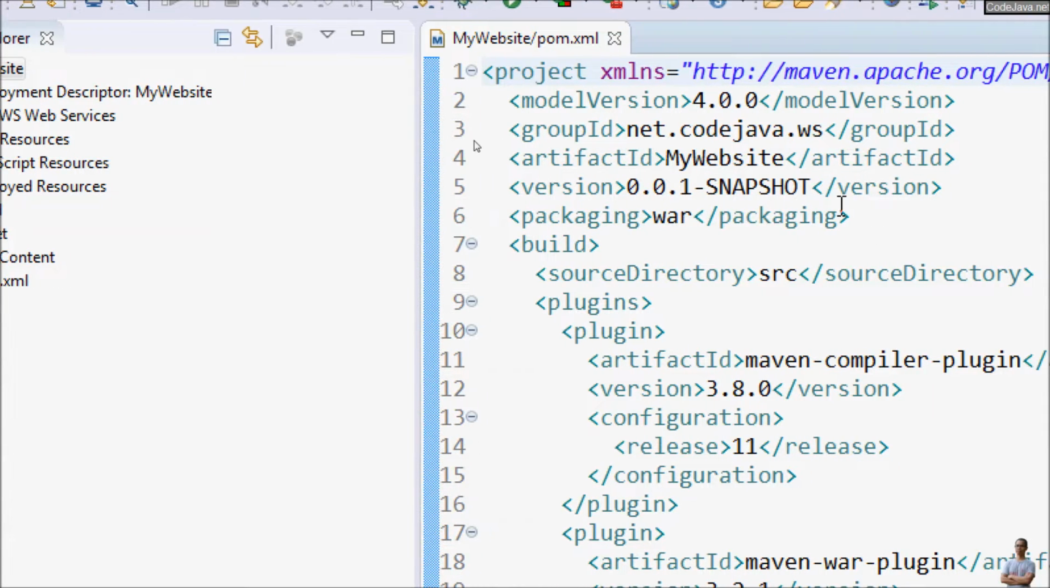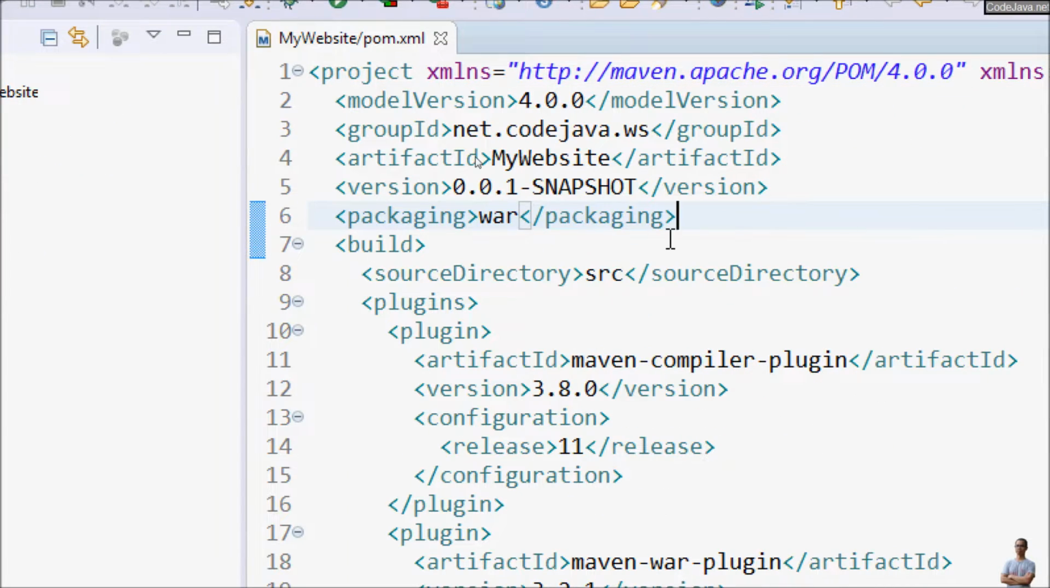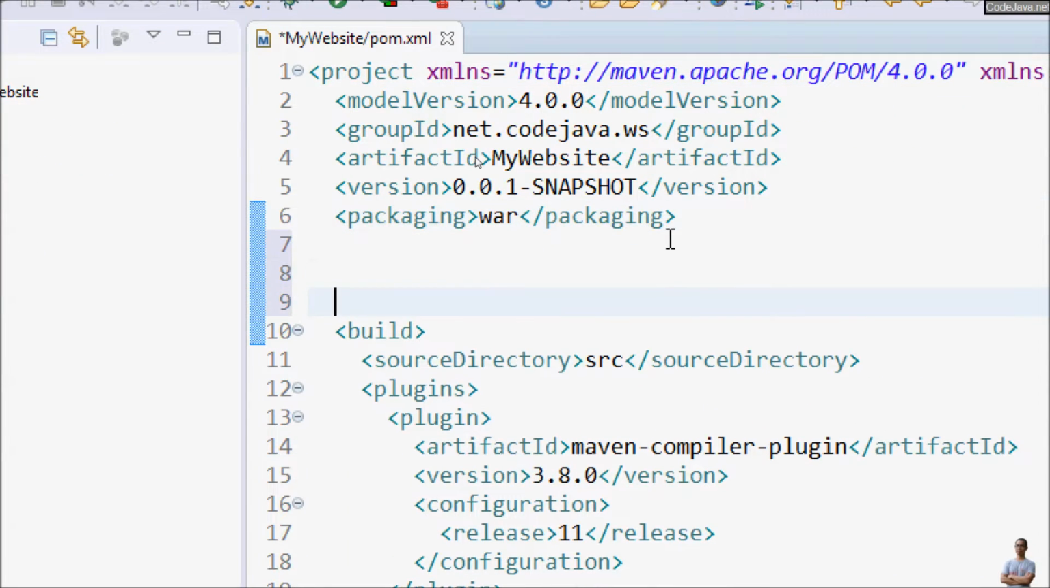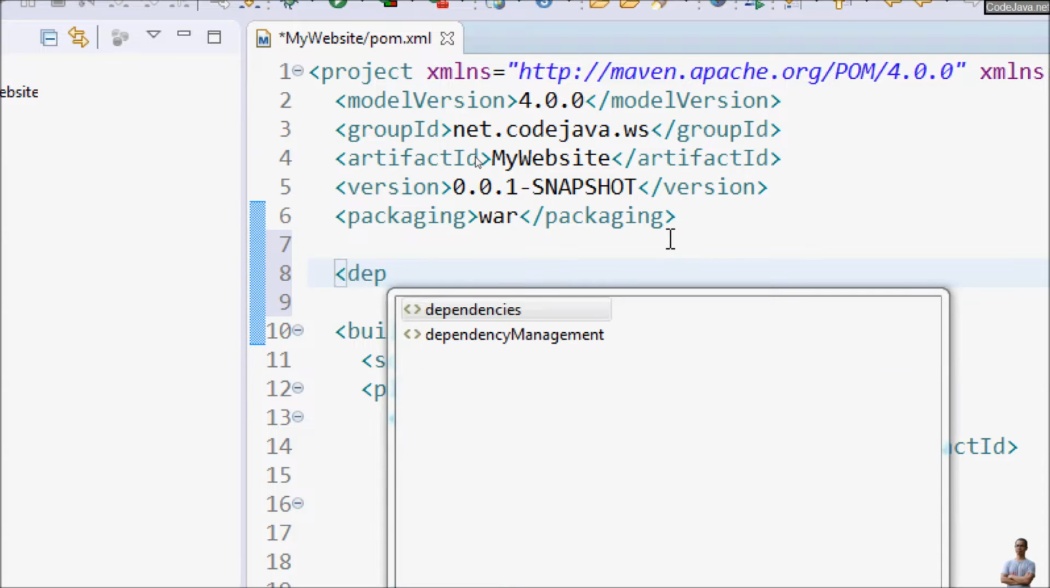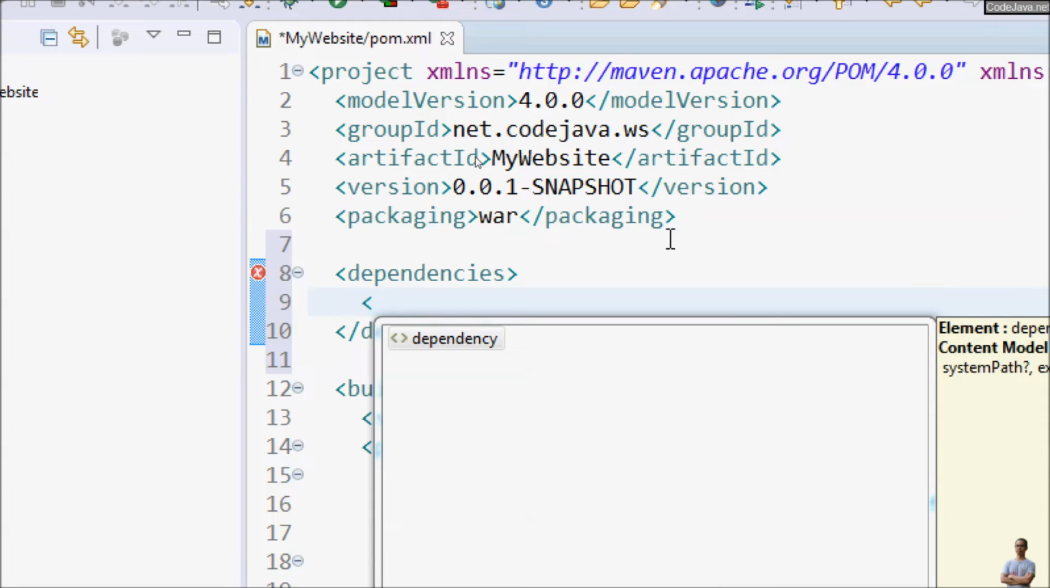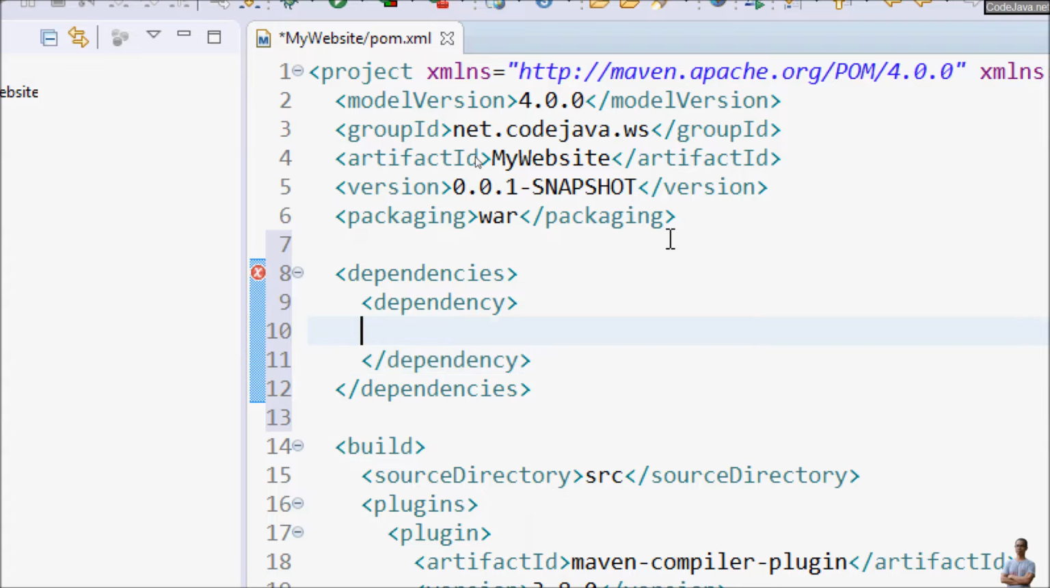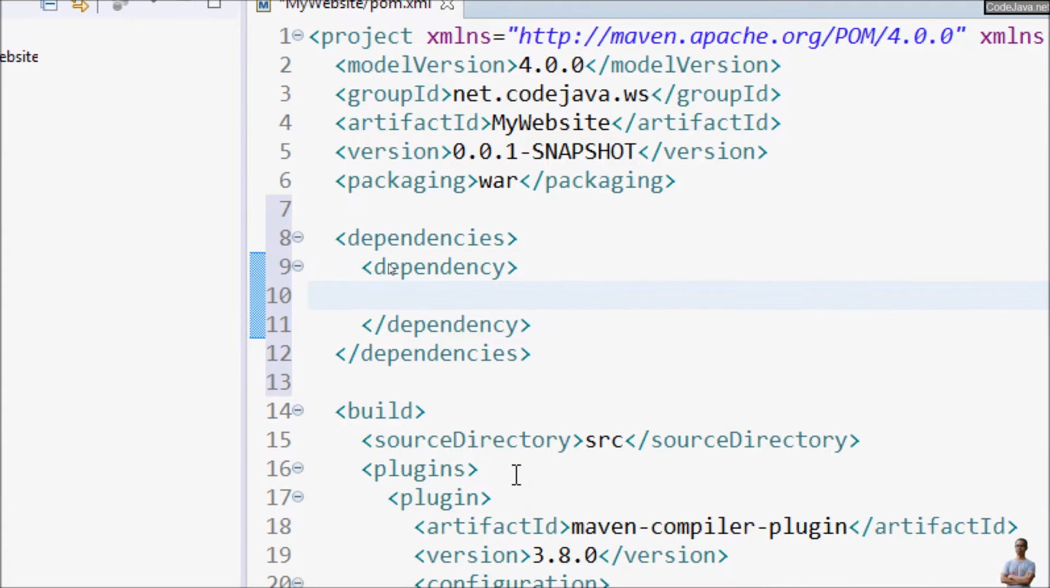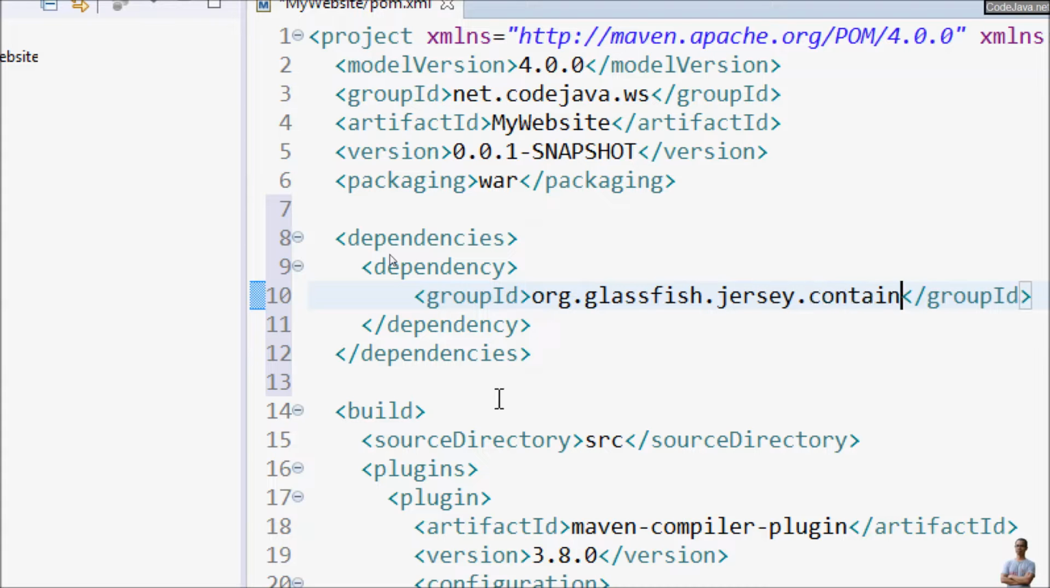And we need to configure the dependencies for using the Jersey REST framework. The first dependency is for the Jersey container servlet. So enter the group ID: org.glassfish.jersey.containers.